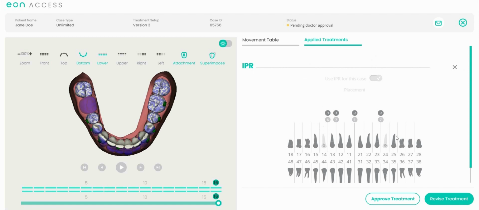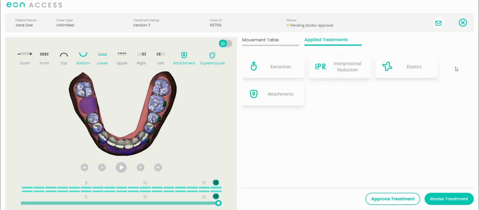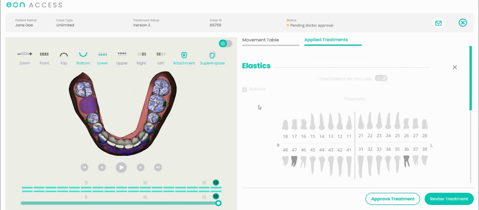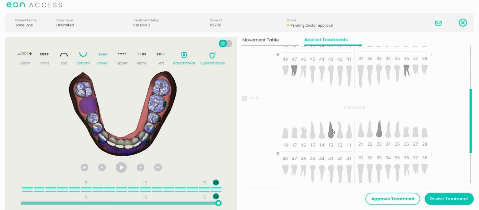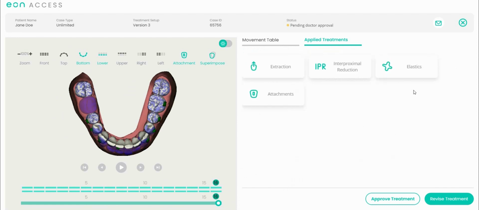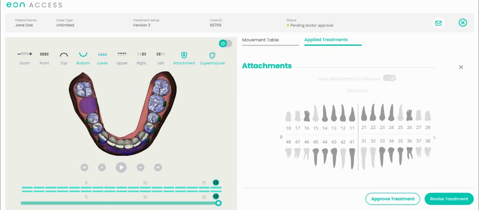Let's move to the next module here, elastics. As you can see, buttons are placed on the lower right second molar and lower left first molar, and the cuts on the upper canines for Class 2 elastics. And finally, let's check the attachments. Again, the teeth that have attachments will appear in a different color.